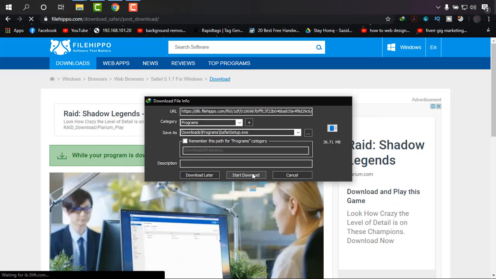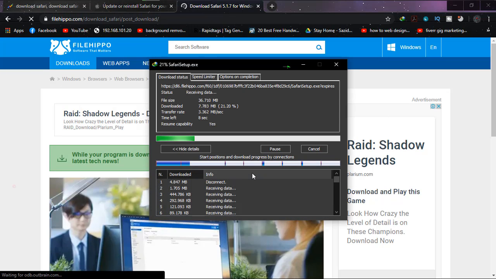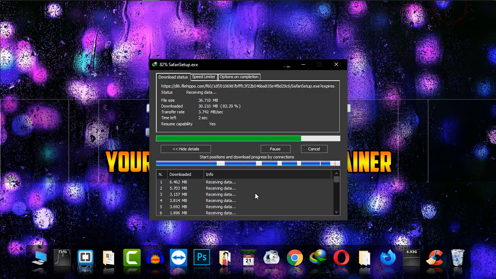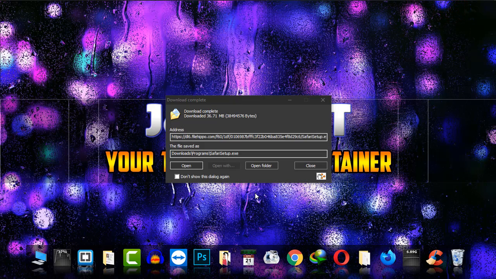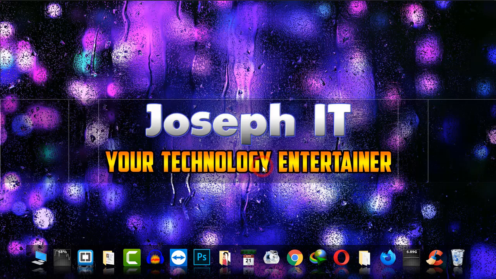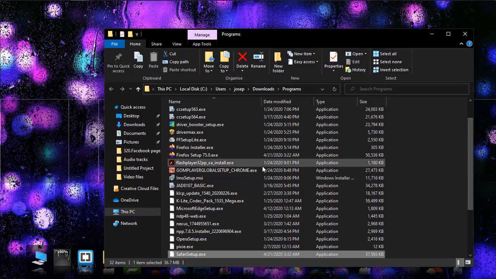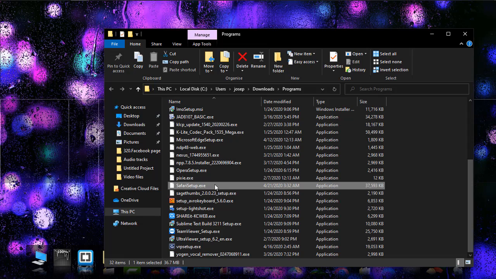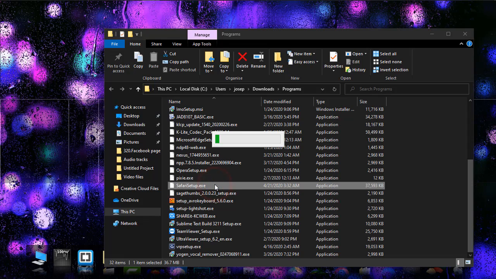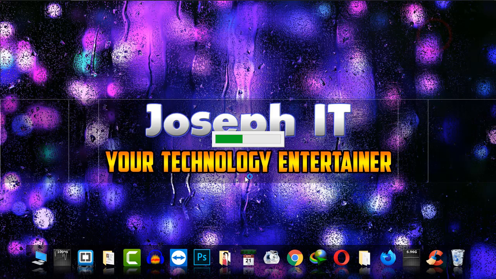Okay, it's done. Now I'm just going to open the folder, and the Safari setup is this. It is being installed on my system. Just wait patiently.